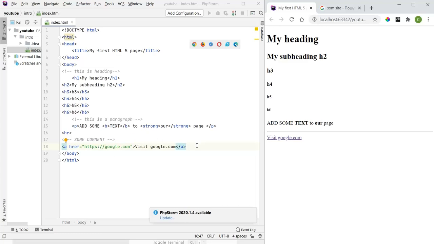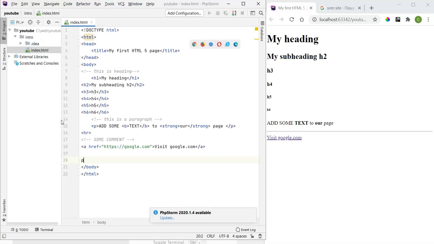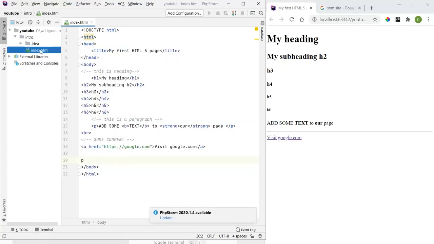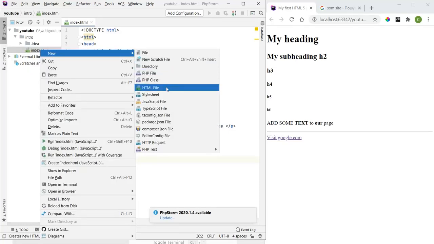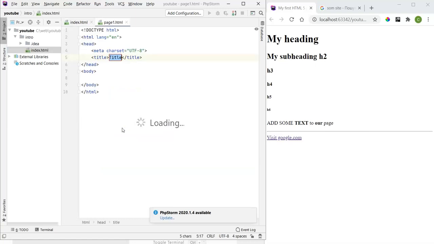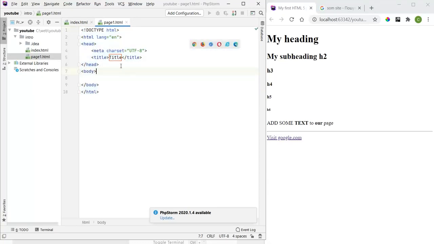Let's specify another link that will lead us to some other page in our directory. For example, after index.html, I will create another page like page 1. The name is simple, page 1. Here we have already created our HTML structure.